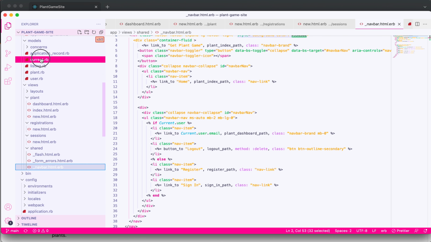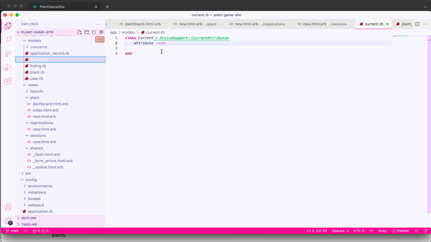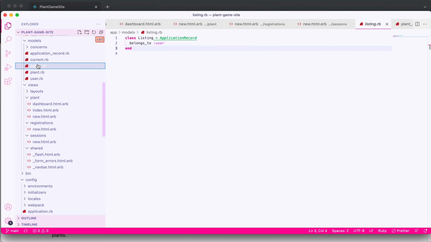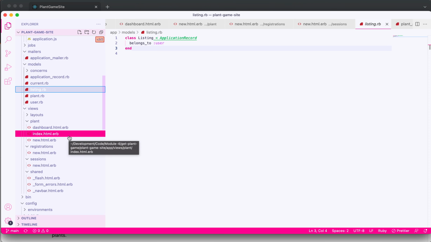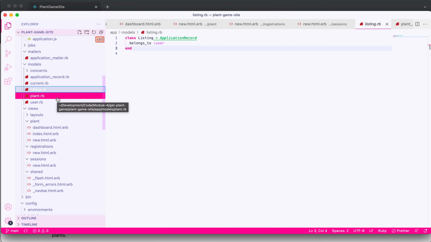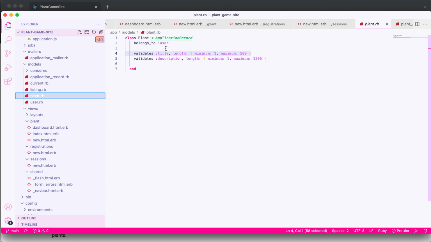What else can I show you? So current user is attributed to user. Listing is something old that I actually deleted. So I've just missed deleting that one file. Plant belongs to user, so that's the relationship model.